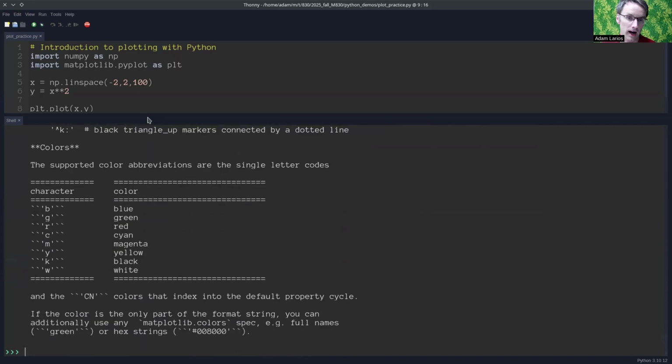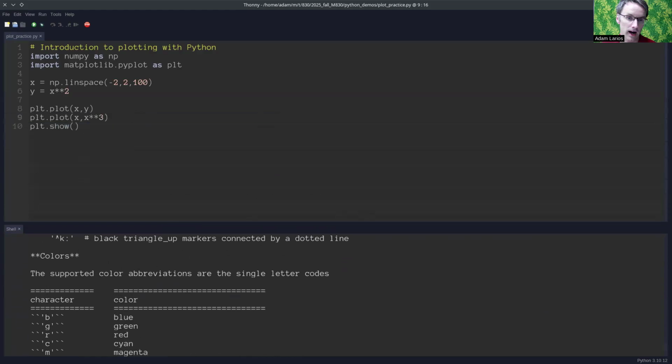Next, we'll talk about 3D plots, labeling, legends, and subplots, in addition to saving plots to files. But we'll wait on those things till the next video.